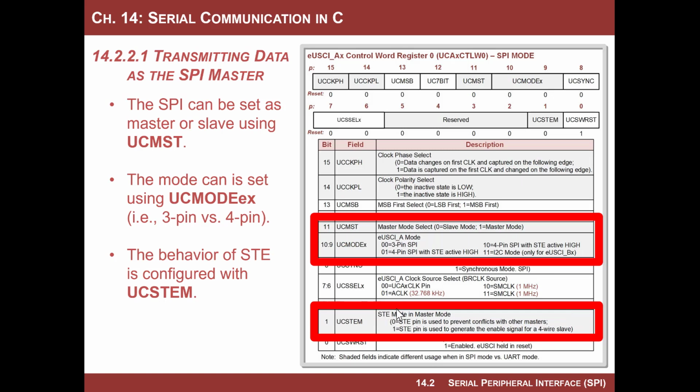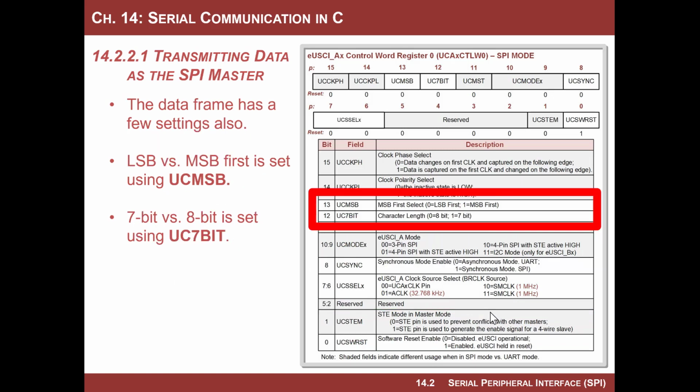Okay, and then you also have what the mode is for when you're in master mode, so how you actually use STE. You can read through this. One use is to prevent conflicts with other masters, in a situation where you actually have multiple masters. So there are configurations for how that's handled automatically.